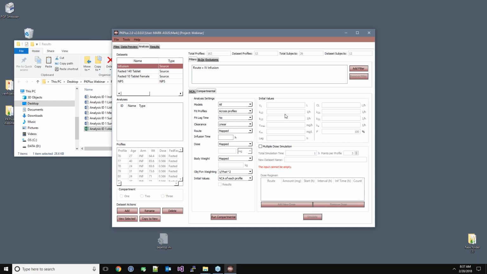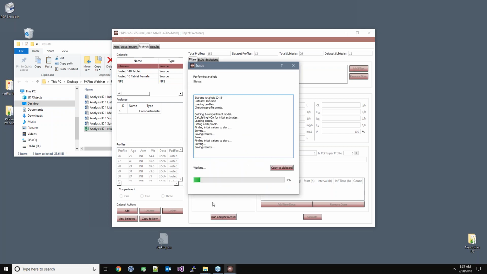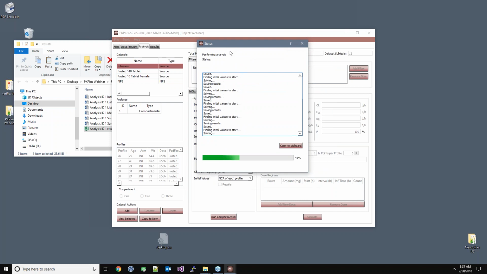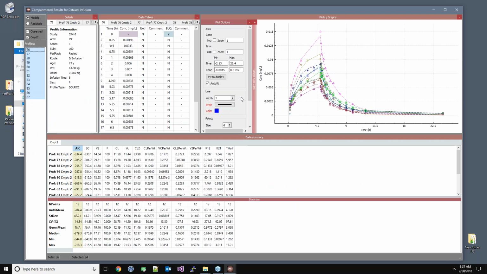To do this multi-dose simulation, we obviously need our settings, and we also need some initial values. If you know the values you want to use, you can enter them, or you can generate them by running a compartmental analysis on the data itself. So we're going to run a 2-compartment. And we'll see our compartmental results. You have your statistics. Again, our plot is consistent.